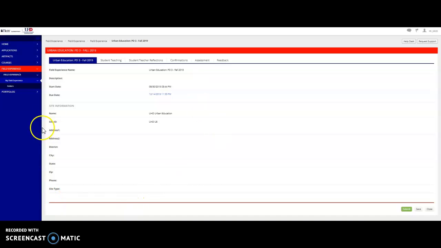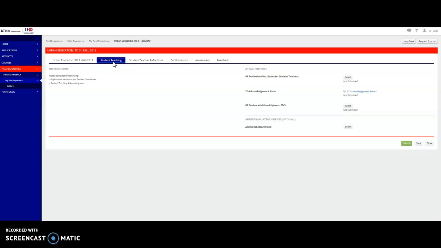When we're looking at the Field Experience binder, we will have tabs going across the top. Student Teaching. This is the tab where we'll be able to upload our student teacher acknowledgement form. We will complete our professional attributes for student teacher. And this is the place where we can upload any additional information that we want to. Let's go ahead and look at the attributes for student teacher form.